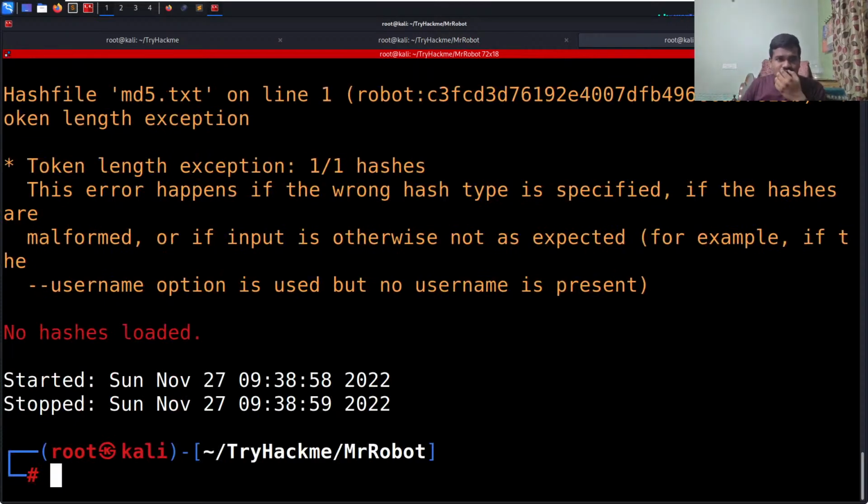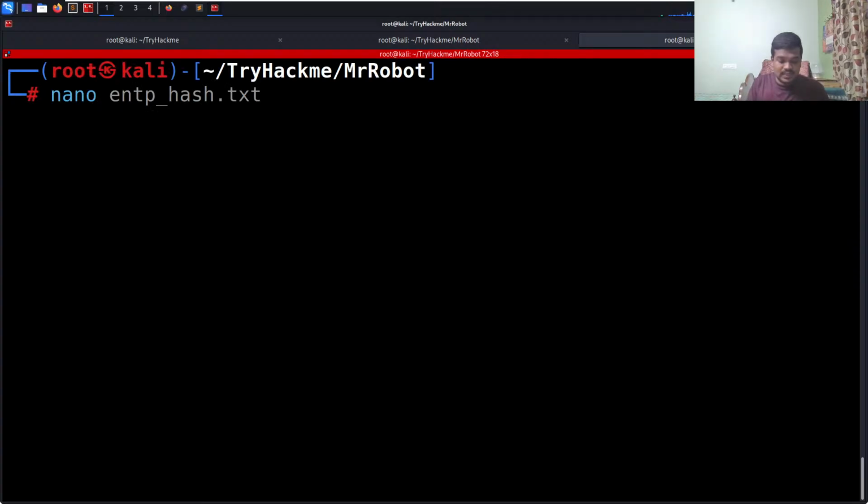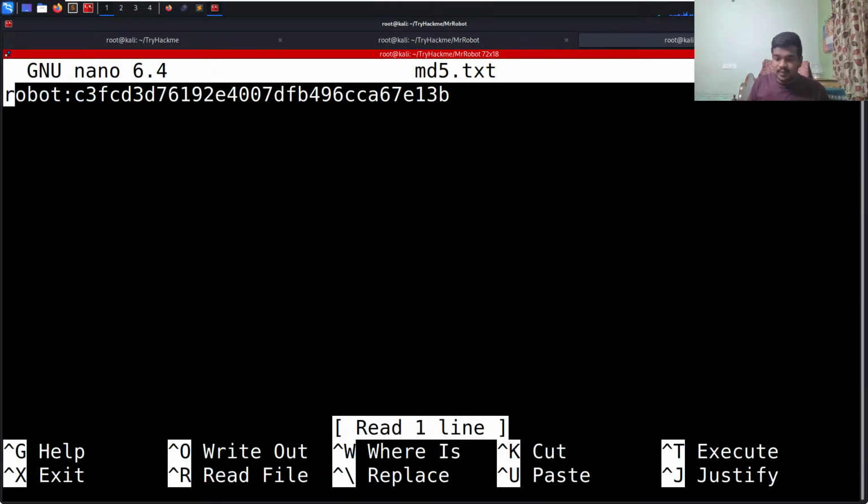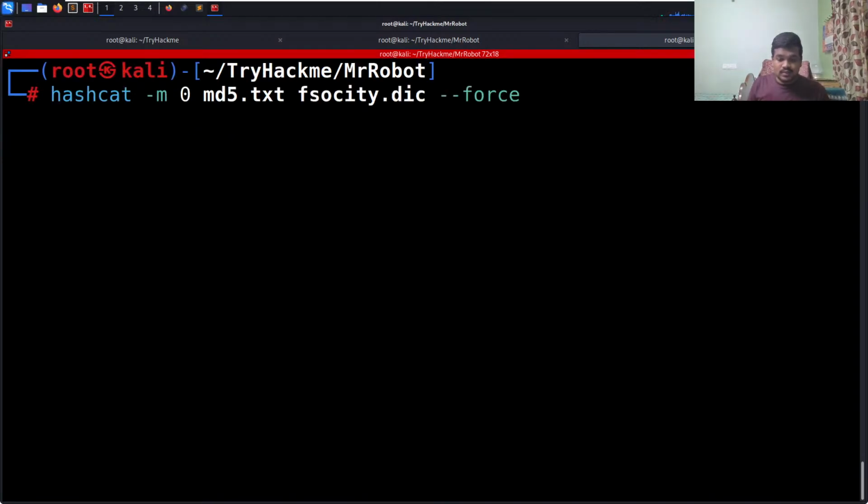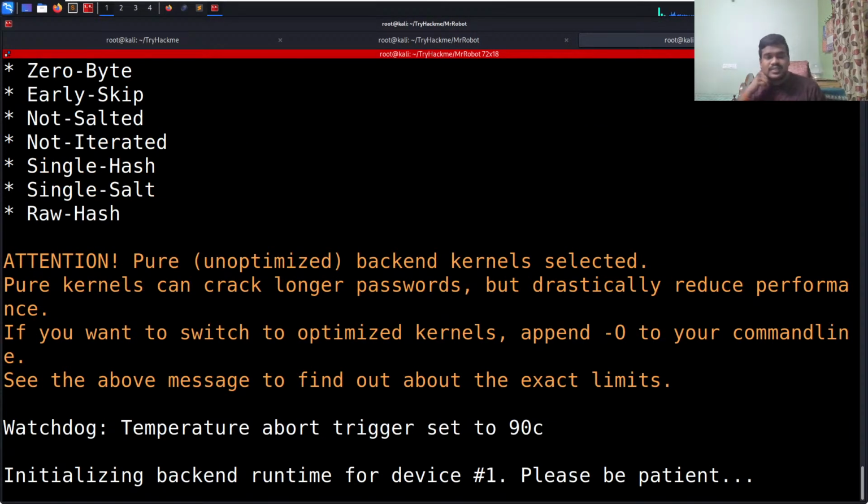So no hash is loaded. The username option is not enabled. Okay, so we need to edit this a little bit. We'll remove this robot and stuff. Control S and Control X. So let's try it once again. Okay, so now it started working.